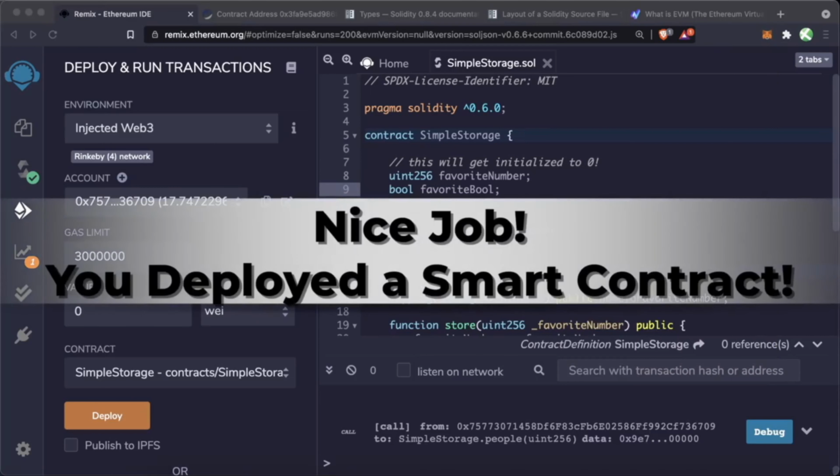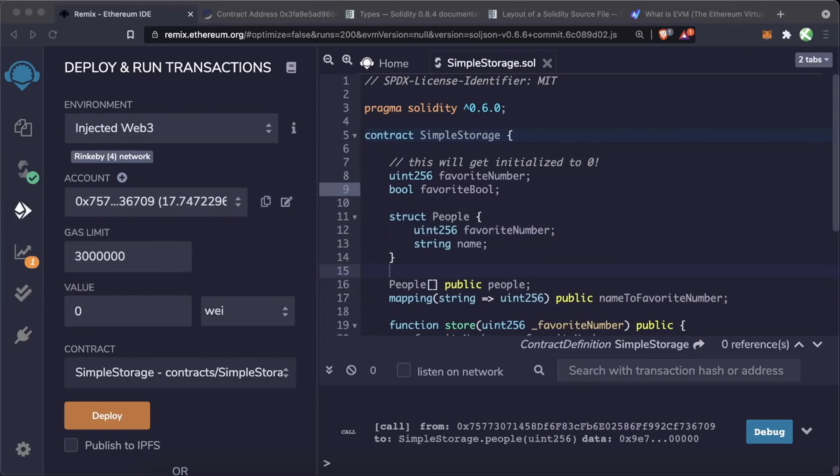Now, take a break, give yourself a high five because you just deployed your first smart contract and you learned the basics, the fundamentals of Solidity. So huge congratulations on how far you've gotten. Now, in our second project, we're going to take the fundamentals a step further and start going into more of the intricacies of Solidity.